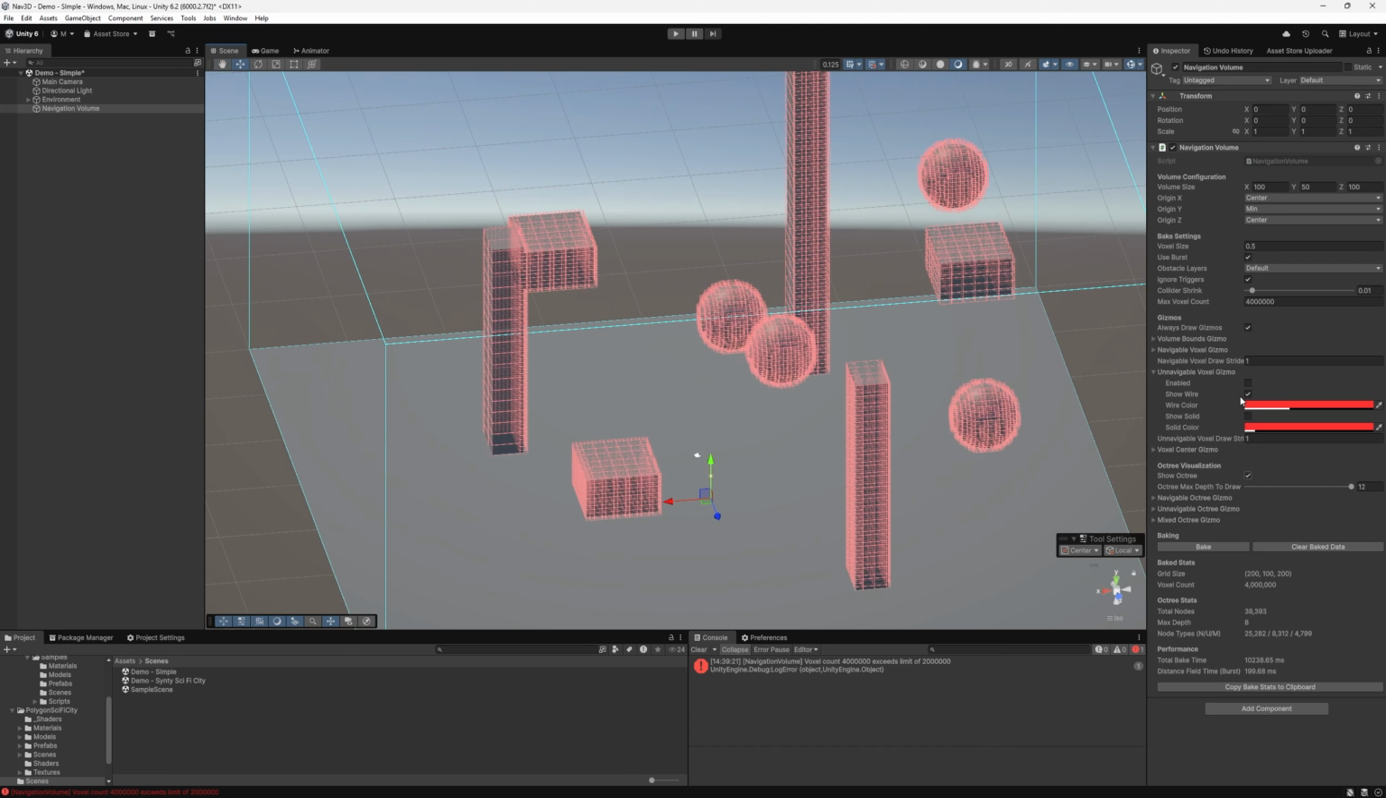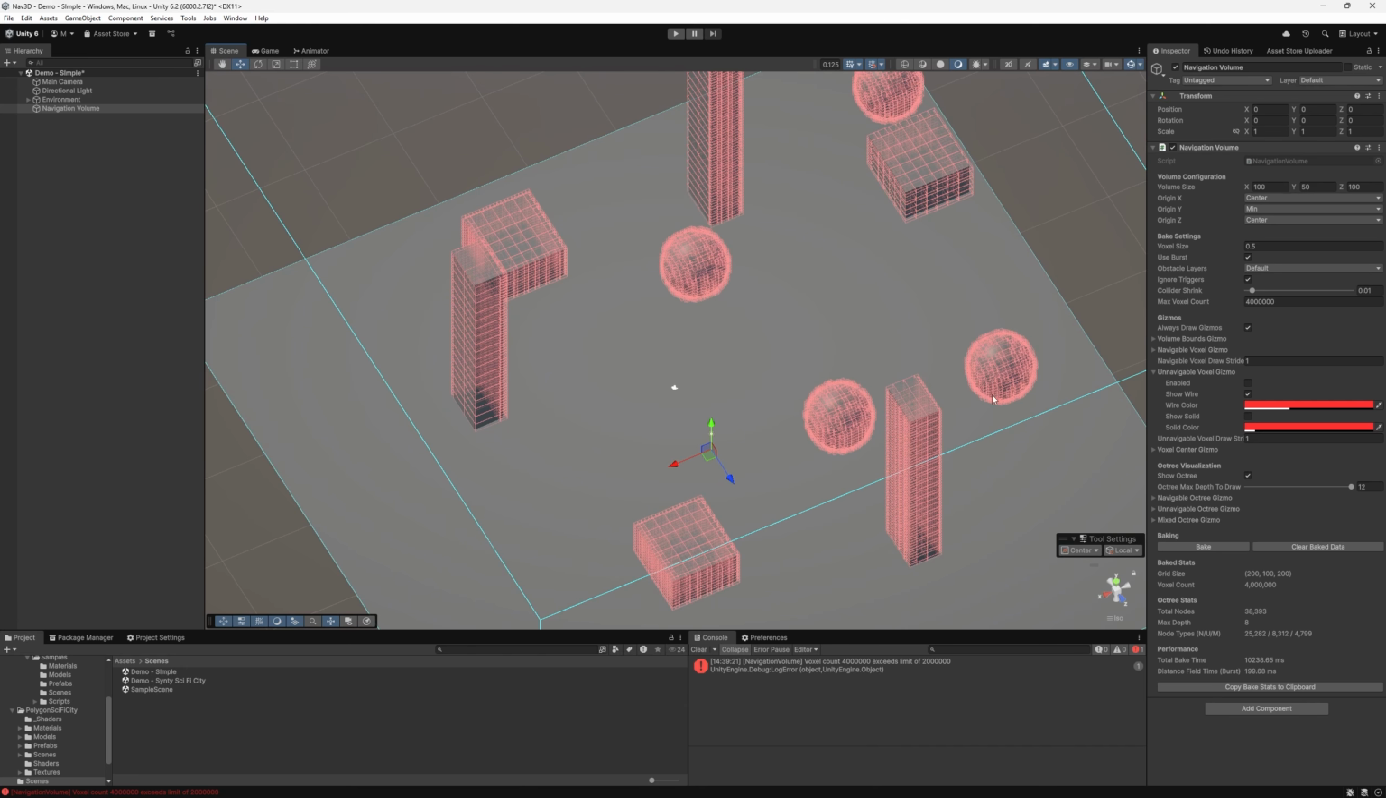I would recommend using this unless you absolutely need to have exact visualizations, because the tree does take like shortcuts to simplify the visualization as much as it can. But if you need it to be exact, like you need to see exactly what the baked data looks like, that's when you would use the unnavigable voxel gizmo, enable that to see what those look like.